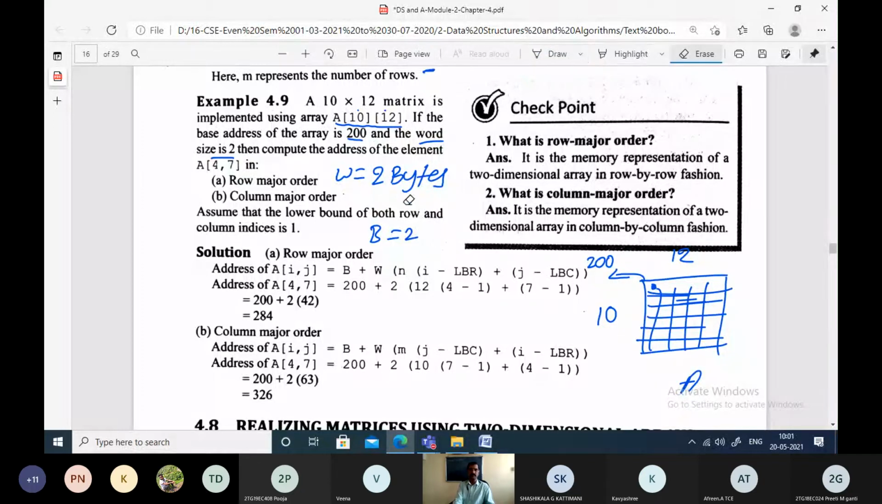Base address is 200. What is I? I means number of rows. I is 10, 10 rows. What is J? J is 12, 12 columns. So all the entities are given to us.